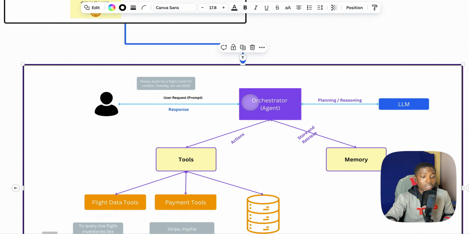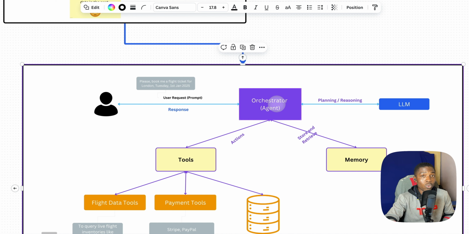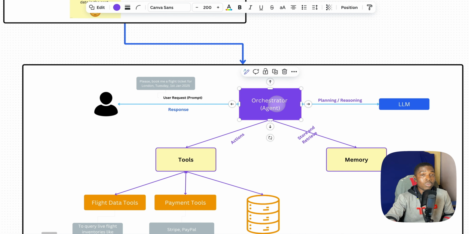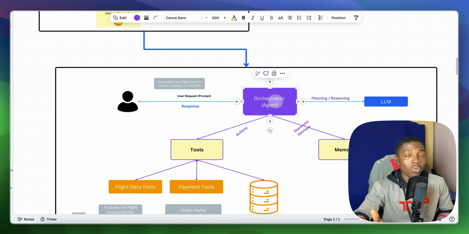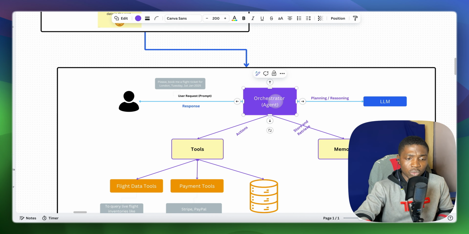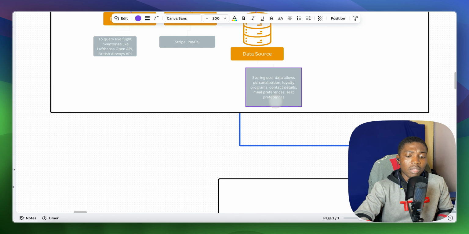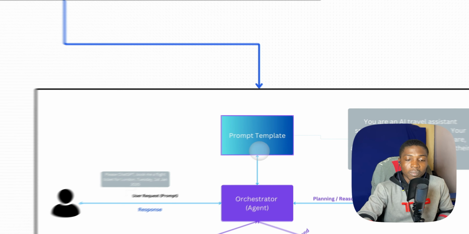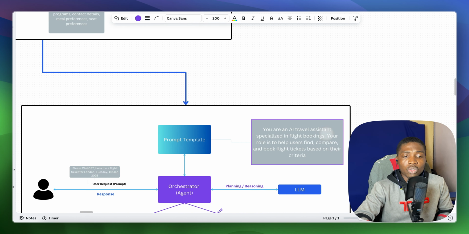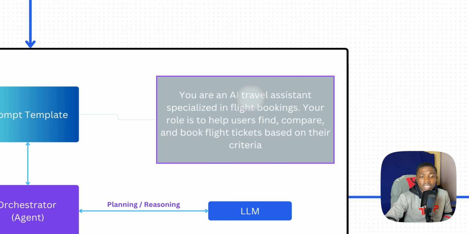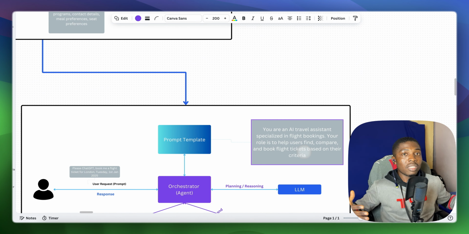But in this case, the AI agent does not know who it is, because you need to define this agent. It needs to know who I am and what I am supposed to do. This is where we intervene with what they call a prompt template. A prompt template is like: you are an AI travel assistant specialized in flight bookings, so you are able to help users find, compare, and book flight tickets based on their criteria. So now the AI agent knows that this is what I'm supposed to do.